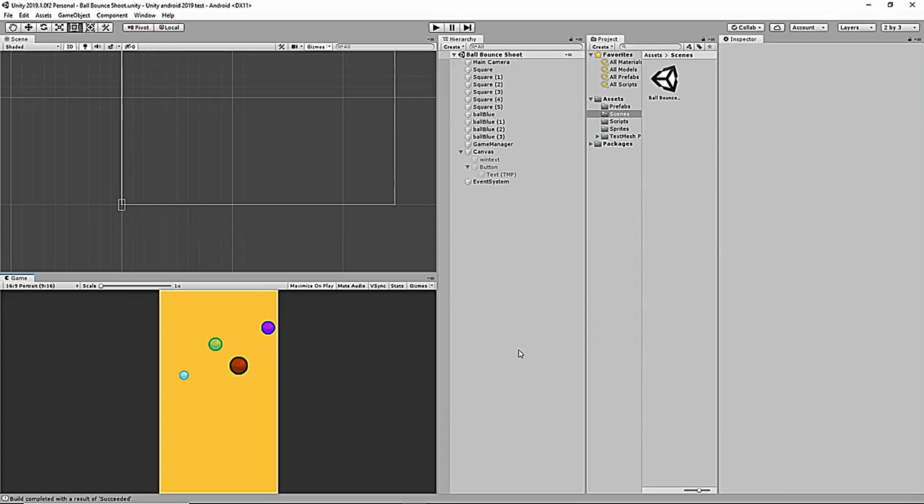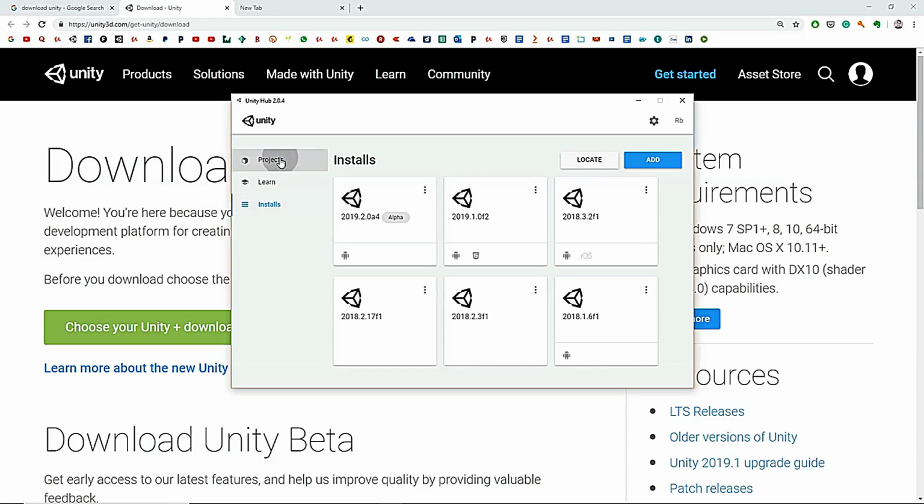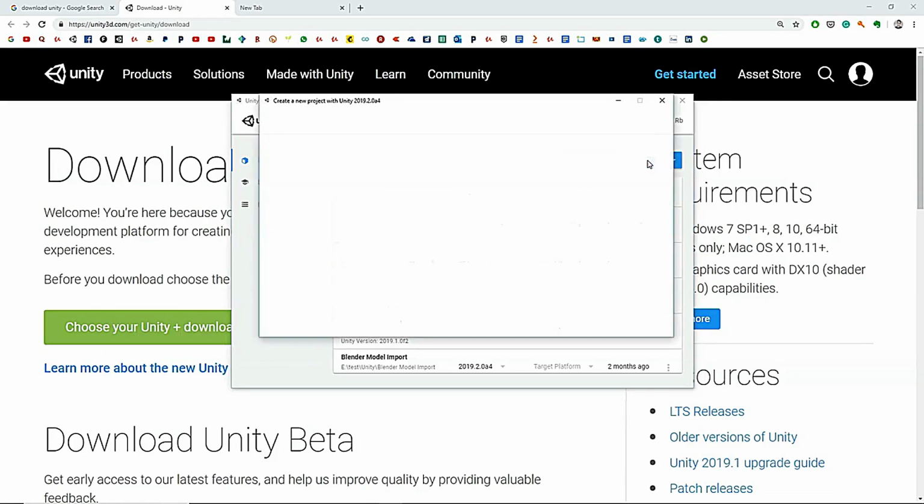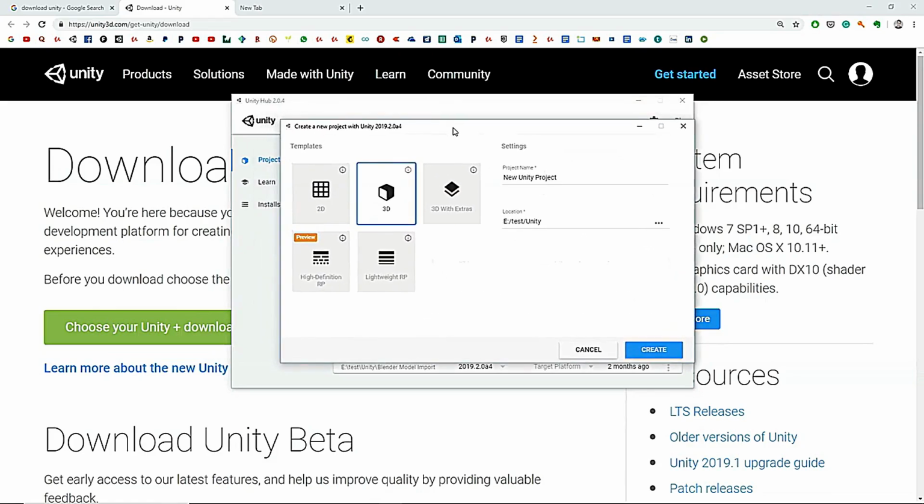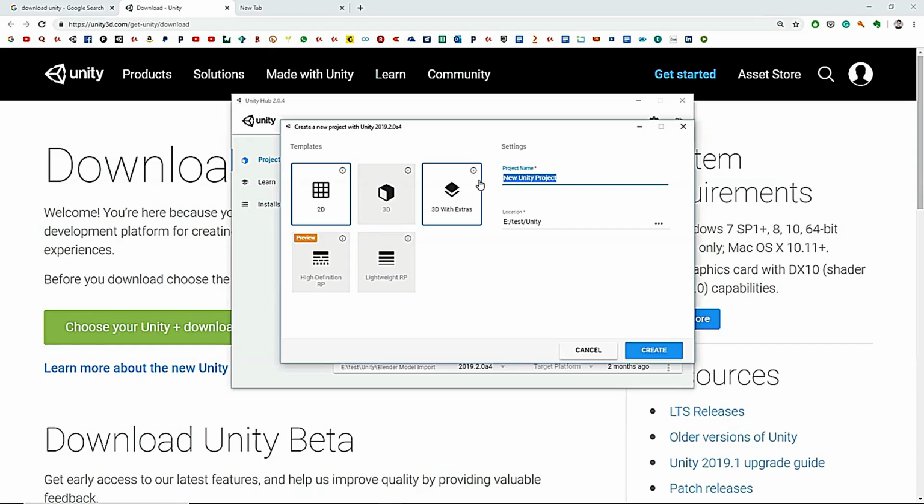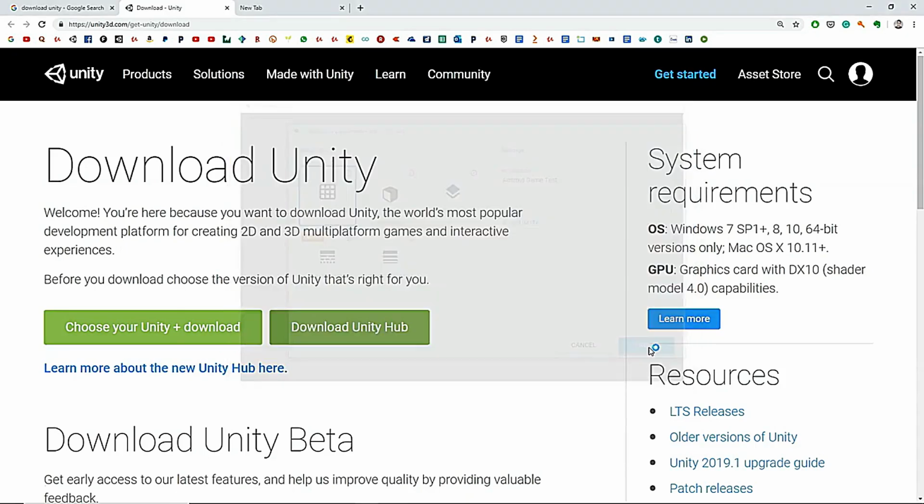Now that we have seen what you're going to be building, let's get started building our first game. We need to go to this projects tab and simply click on new, and it will ask us what kind of project we want to create. In this case we want to create a 2D project, so we're going to select this 2D one. If you want to create a 3D project, you can select 3D. Then you can give it a name. Let's name it Android Game Test. Then you can select the location where you want to save your project. I always save my Unity projects in this location, but you can save it anywhere you want. Then you can simply click on create and it will create a new project for us.